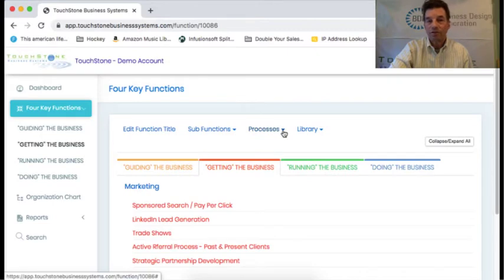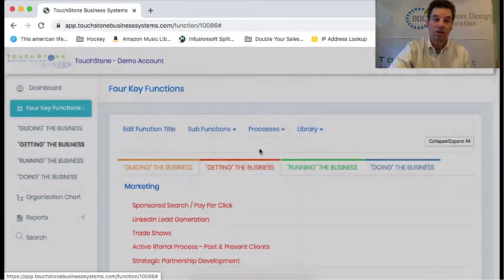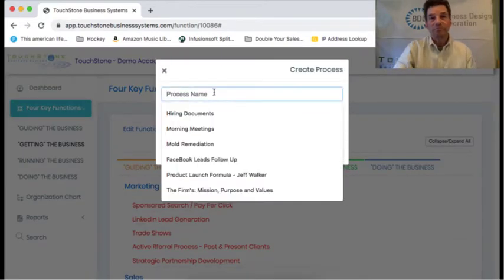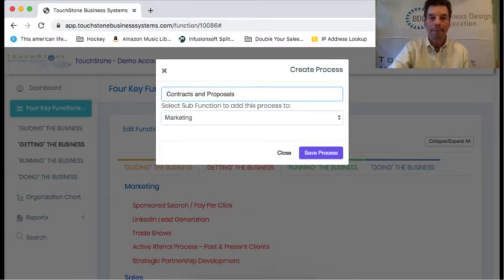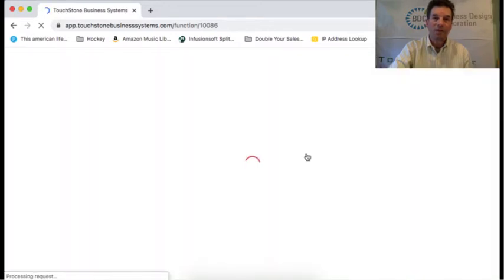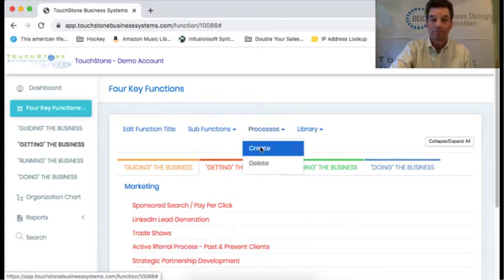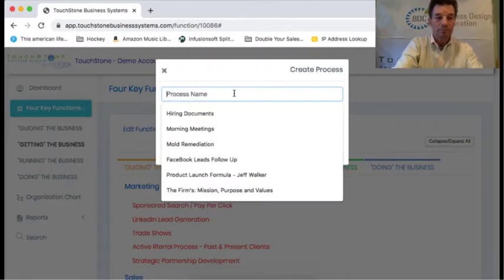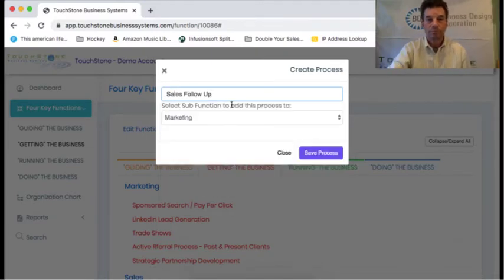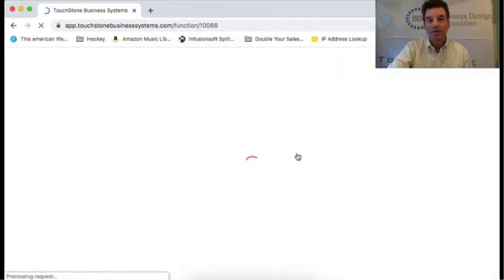Then you might create a proposal or an estimate or a contract. Let's call it, what do you think? Let's call it contracts and proposals. And then maybe you've got a sales follow-up process to follow up all of those people that didn't say yes right away. So I think you get the picture.